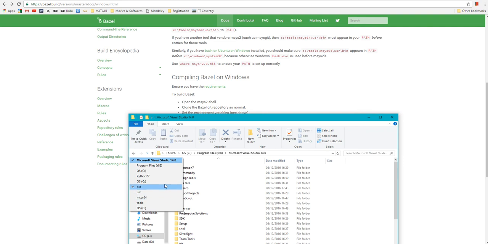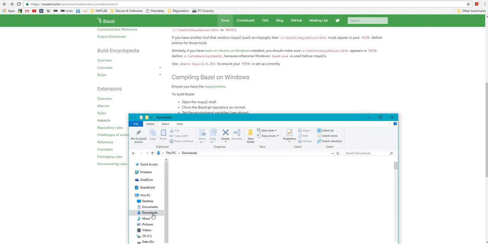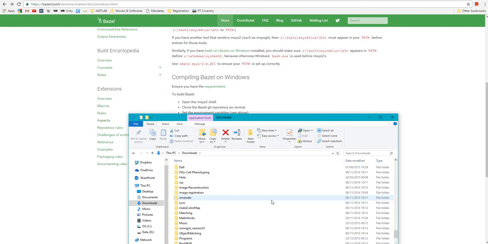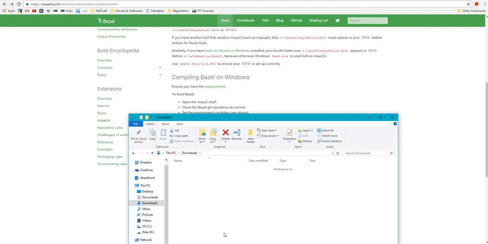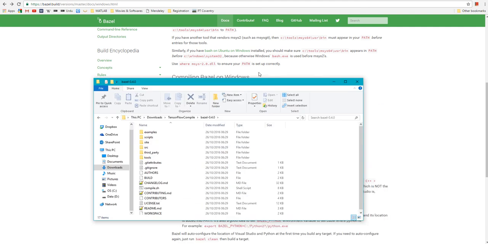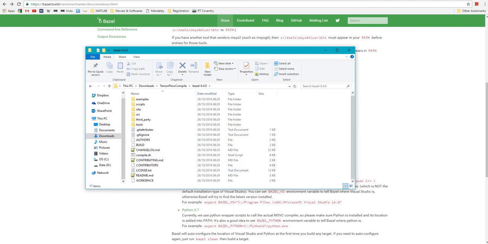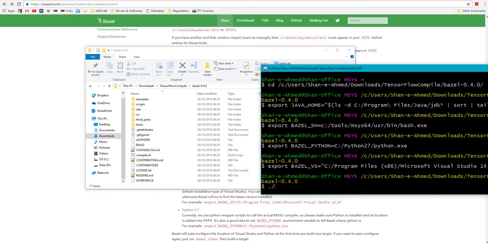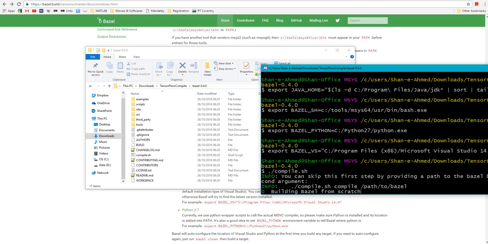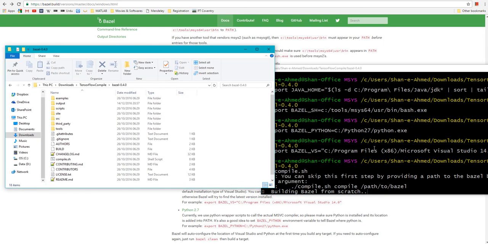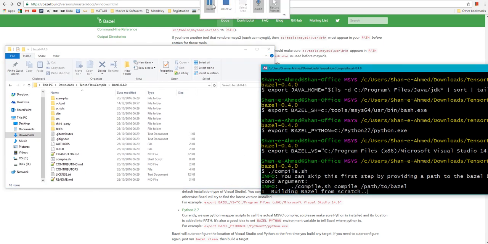I had this in my downloads directory, compile Bazel, yeah, I've got it here. Because I'm already in this directory, I'm just going to run compile.sh. It's going to take a bit of time, so I'm going to pause this recording until it has finished its job.